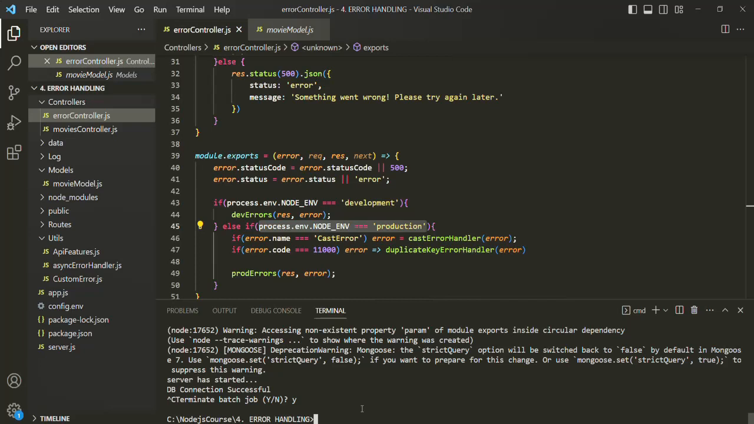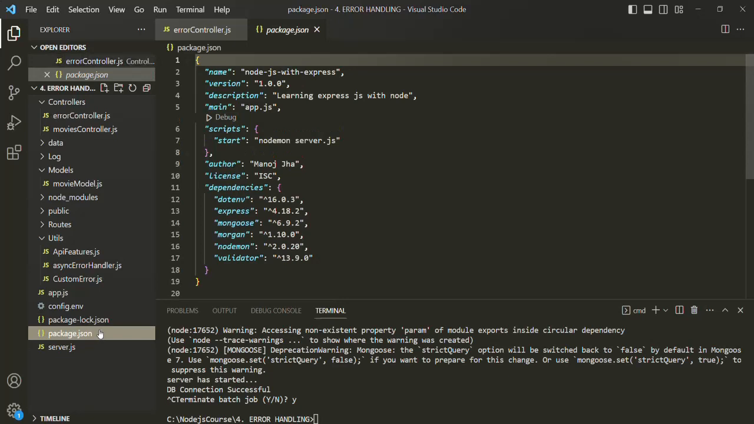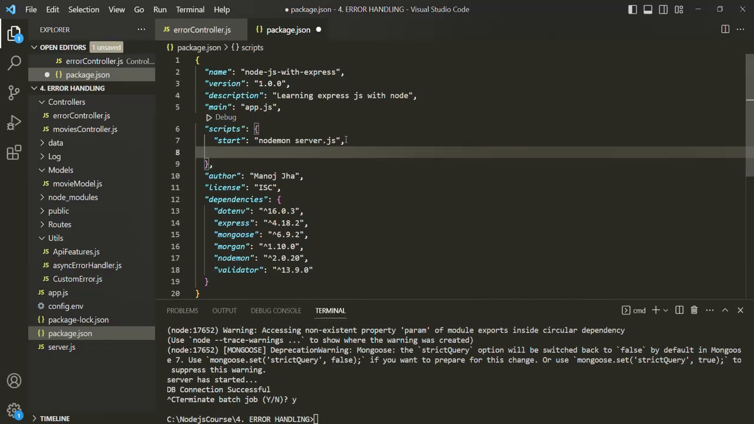Now, what I'm going to do here is, let's go to our package.json file, and there we have created this start script. When we are running this start script, internally it is going to run this command. So when we use this start script, we want to run the application in development mode, and we are going to create another script, maybe start_prod. When we run this script, we want to run it in production mode.